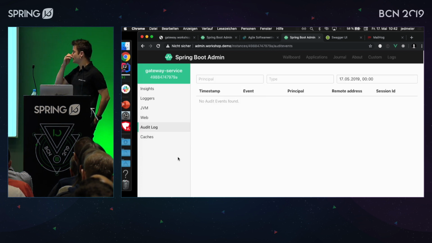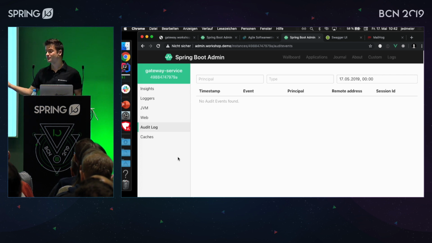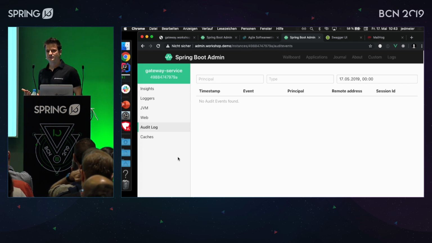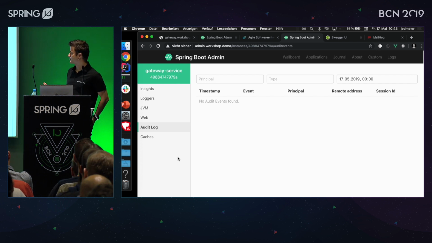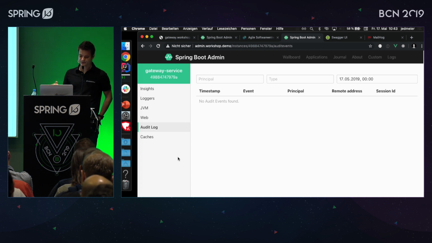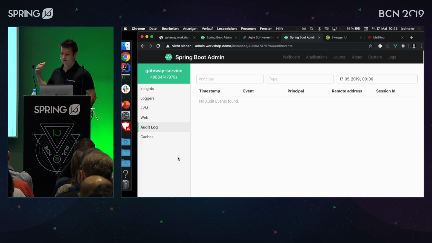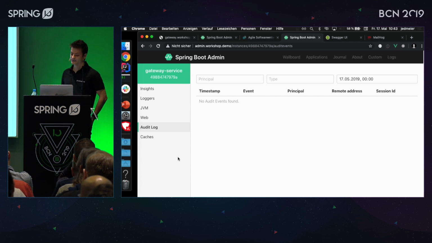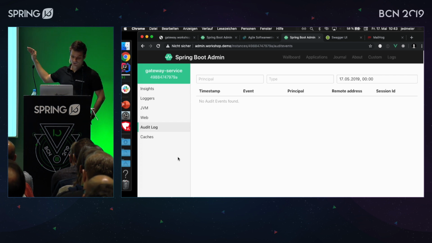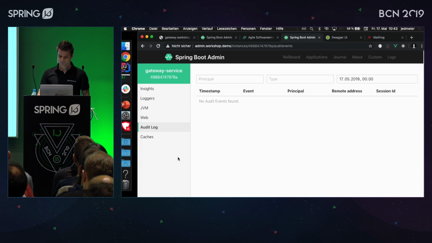We have a view for audit events. With the audit event repository, it's the same as with the trace repository. They decided not to ship it by default. Mostly it doesn't make sense in this application. Mostly it makes sense if you also have security applied, as for example Spring Security throws audit events for successful logins or for failed logins, and you could just look at what events happened here.